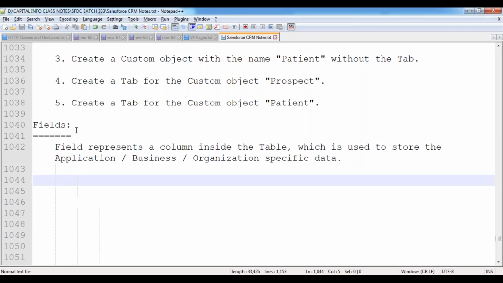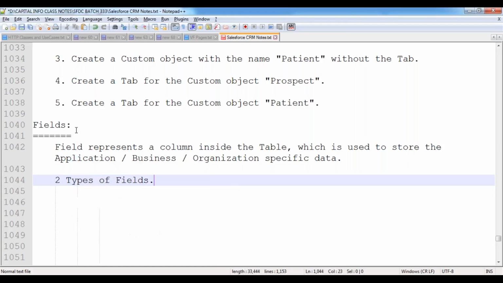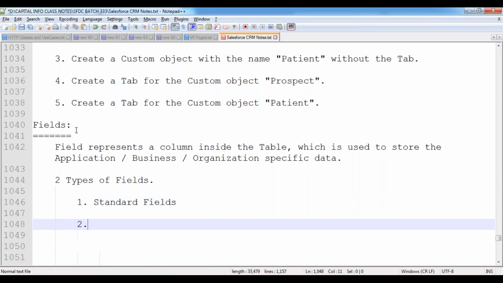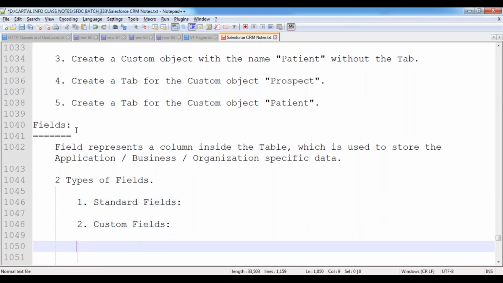Salesforce provides two types of fields. What are those? Standard fields, and second, custom fields. We have two types of fields available in Salesforce: standard fields and custom fields. What do you mean by standard field? What do you mean by custom field? You know this concept already.